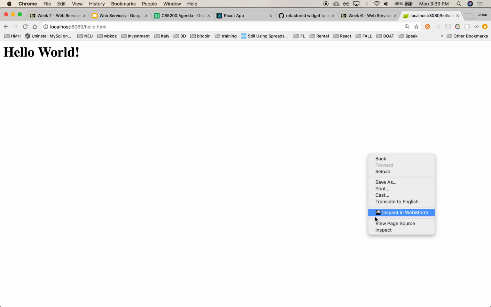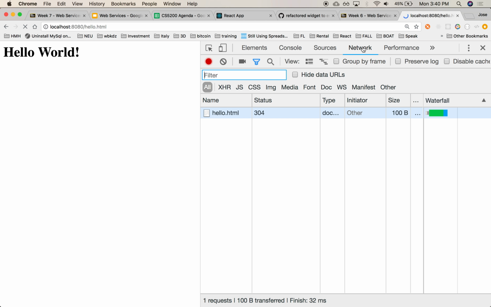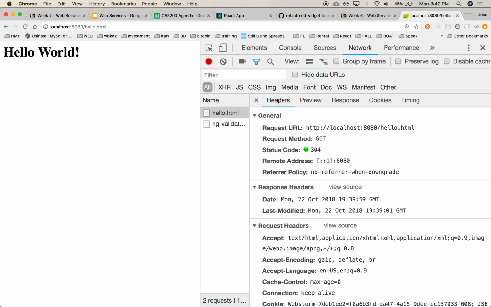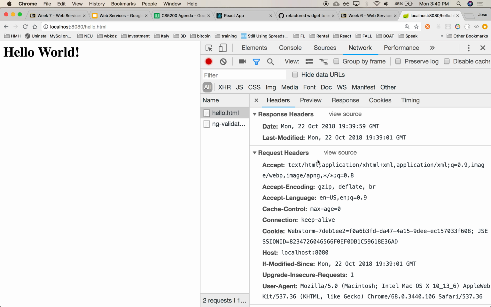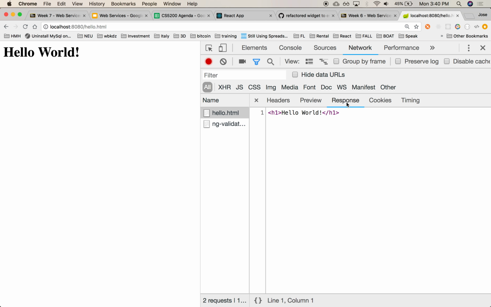And we can see what went out to the server. We can see the network, we can see the headers. That's the URL that was sent over, that it was a GET that went out to the server, and these are the headers that were sent over, that we're expecting HTML, the cookies and when it was sent, and this is the response. This is the ASCII that came back from the server. Make sense? Everybody good? All right.